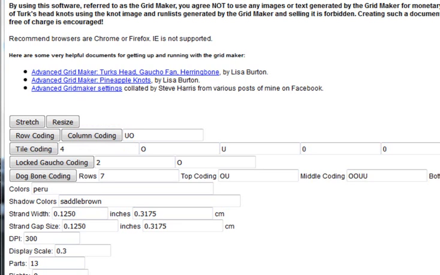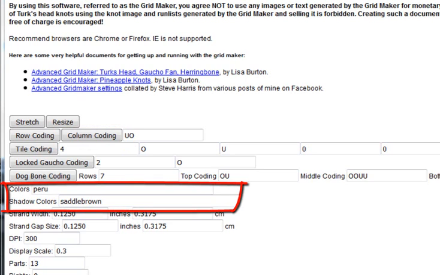Colours, we're only going to use one strand, and the default here is the colour Peru. You can use most common colours: white, black, blue, brown, yellow, red, and so on. And when we look at the diagram produced by the grid maker, we can define what colour we want the shadow colour to be. Let's leave these at the default for now.